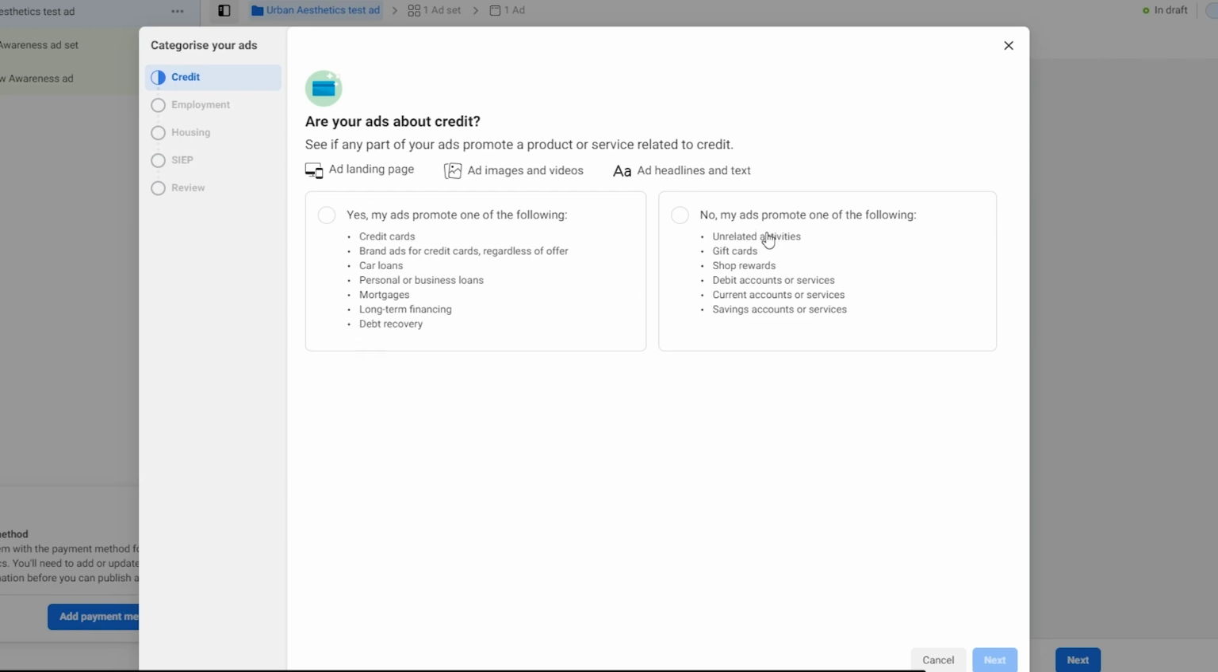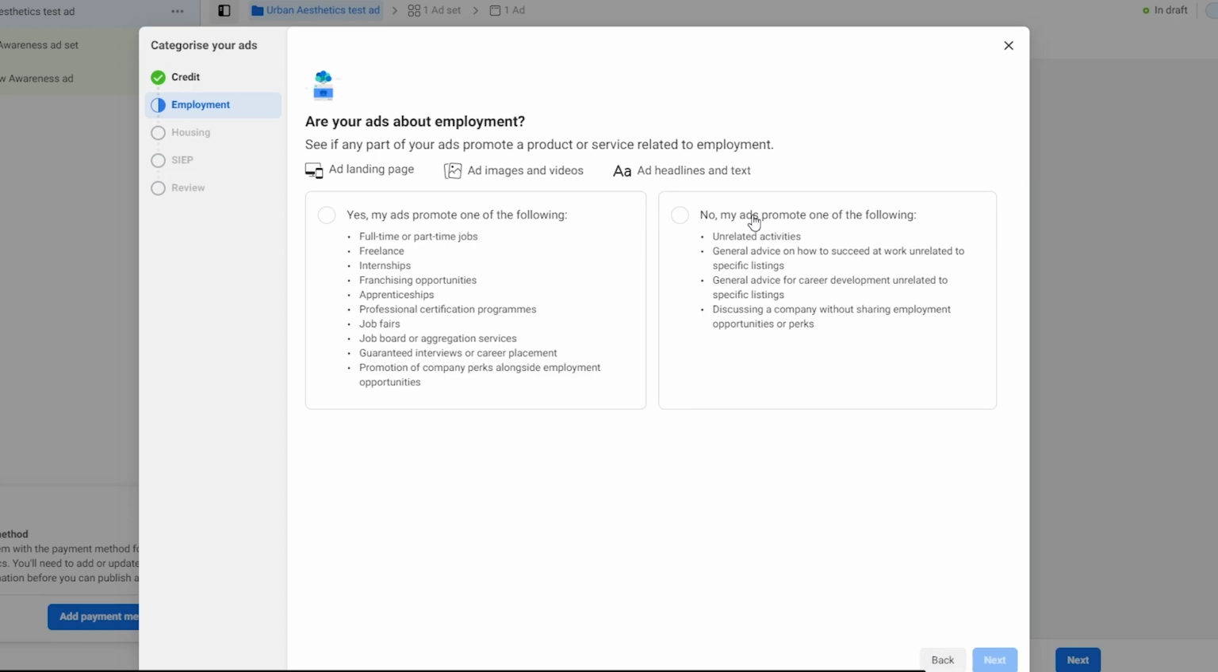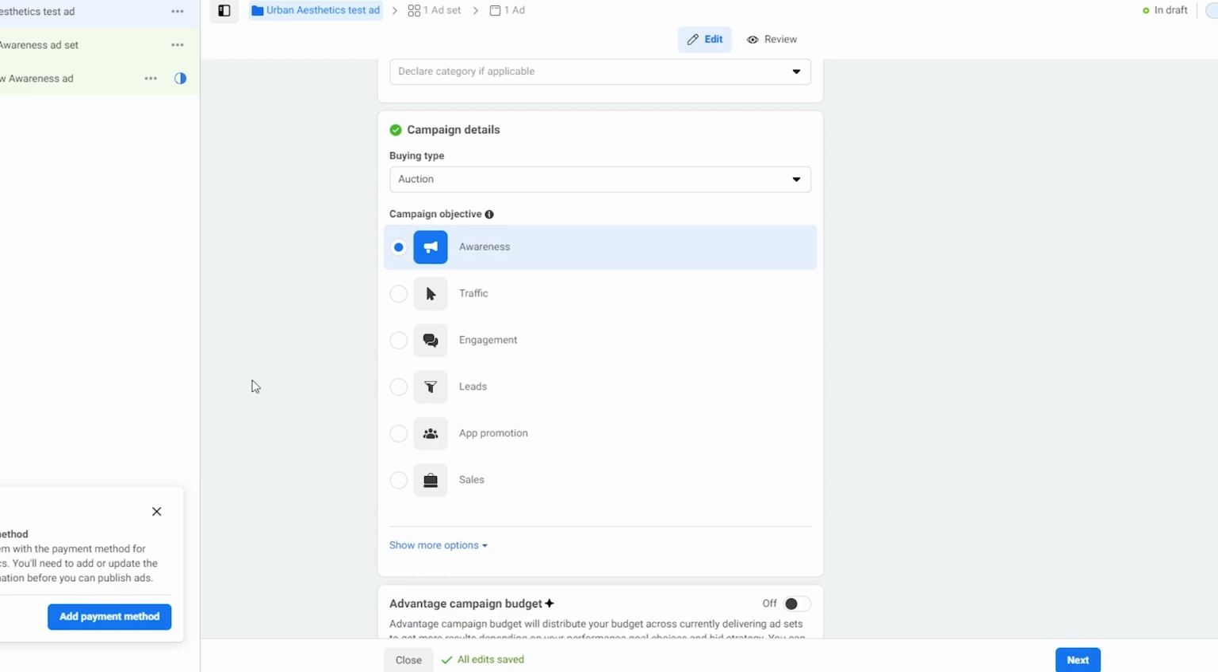My ad promotes one of the following: gift cards, shop rewards, debit. Some of them we could say shop rewards. Yeah, we'll go with that and click on next. Does my ad promote one of the following? General advice? No, it does not. Job opportunities, promotion of company perks and all of that? None of this. So we'll just leave it at that. We don't want to get into that.